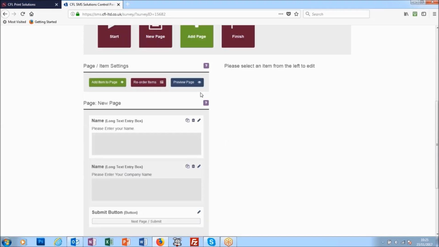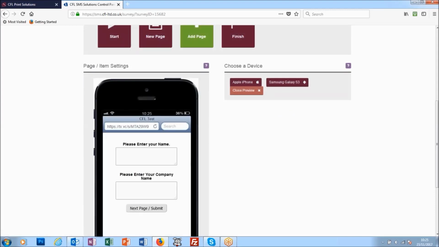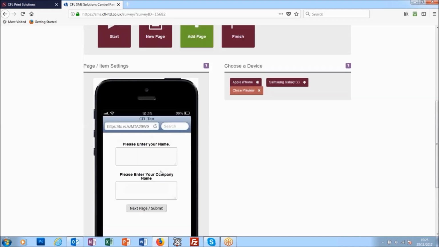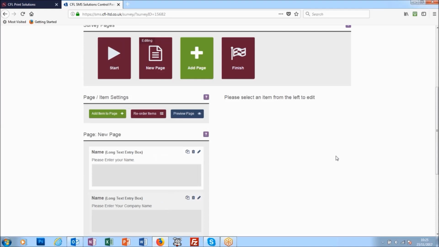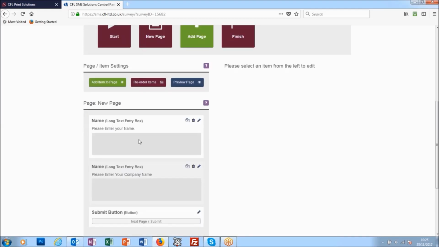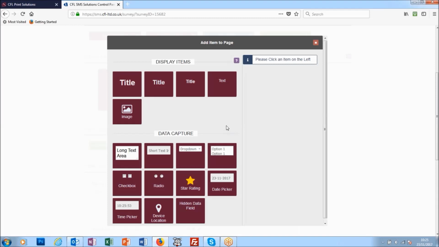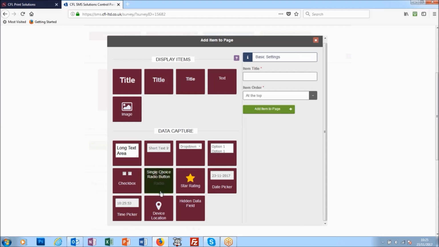So let me just preview that and see what we're doing. So already we've got please enter your name, please enter your company name. We're slowly building out on the information that we're looking to capture. Close preview. Just doing one just to give an indication. Add item to page. I'm going to put, let's put a choice button in there.